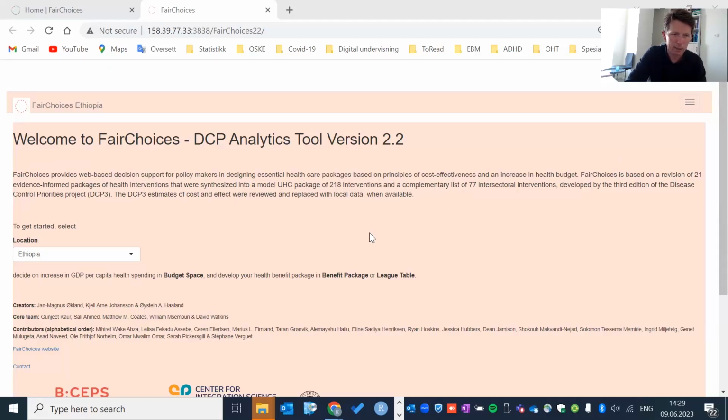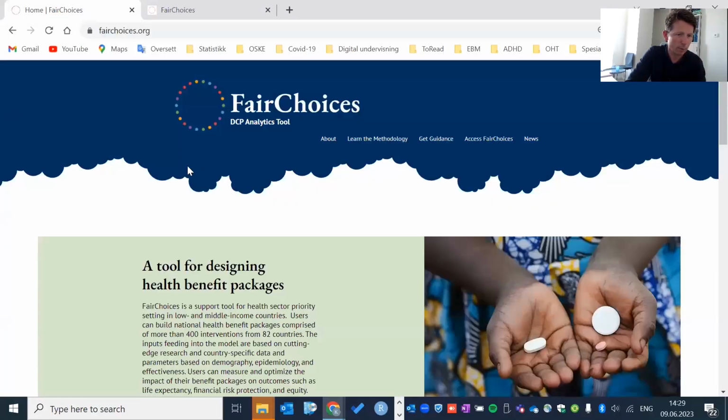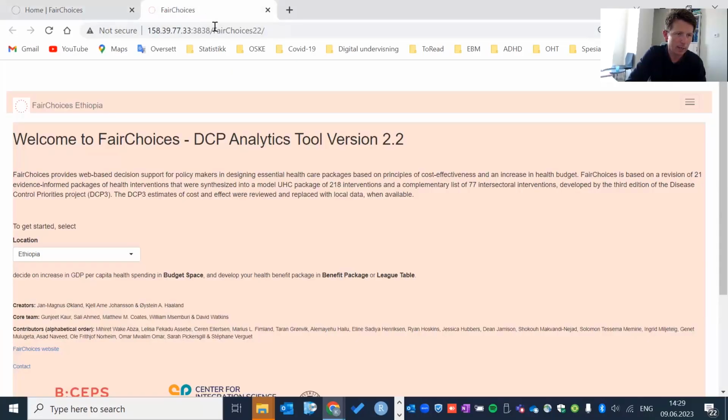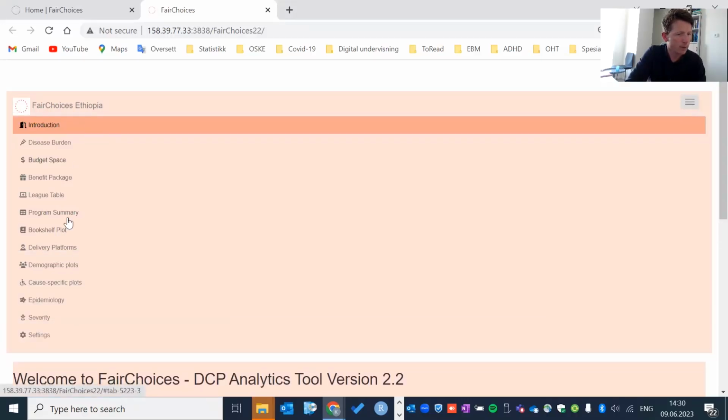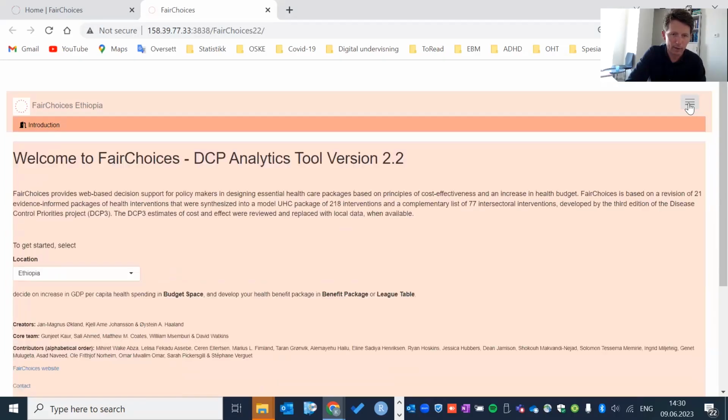We have organized Fair Choices as a web-based tool. You can access it from our webpage, fairchoices.org, access Fair Choices, and you will get to this link. We have a range of tabs that you can move around to, and I will guide you briefly around these.